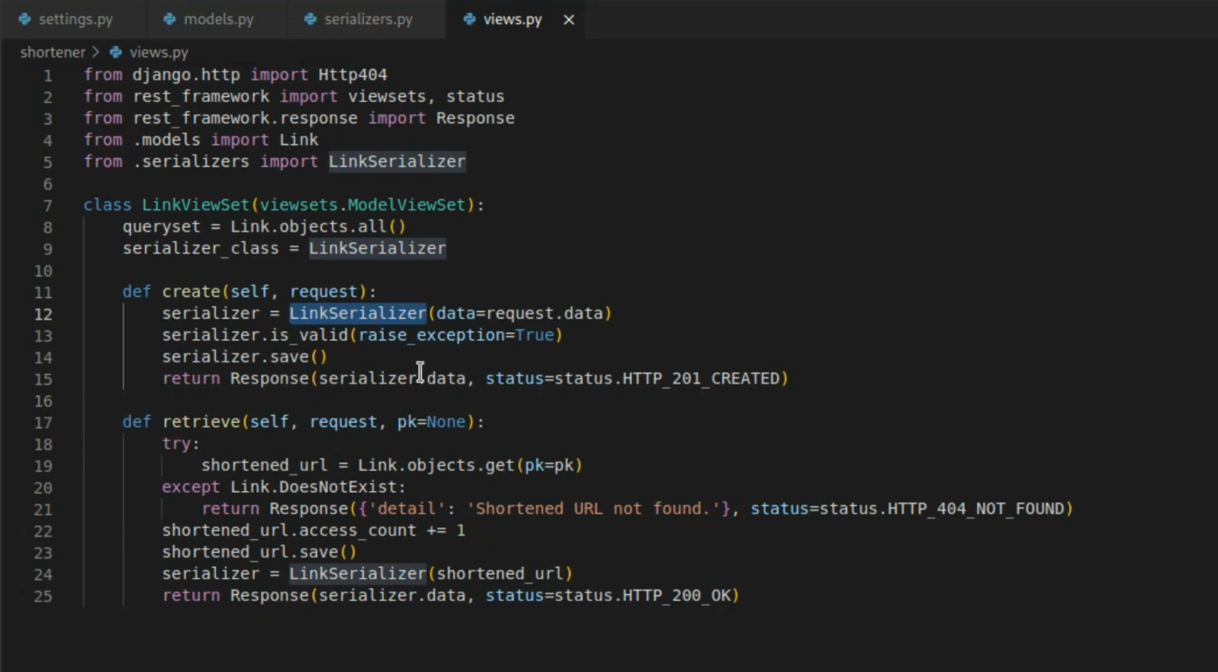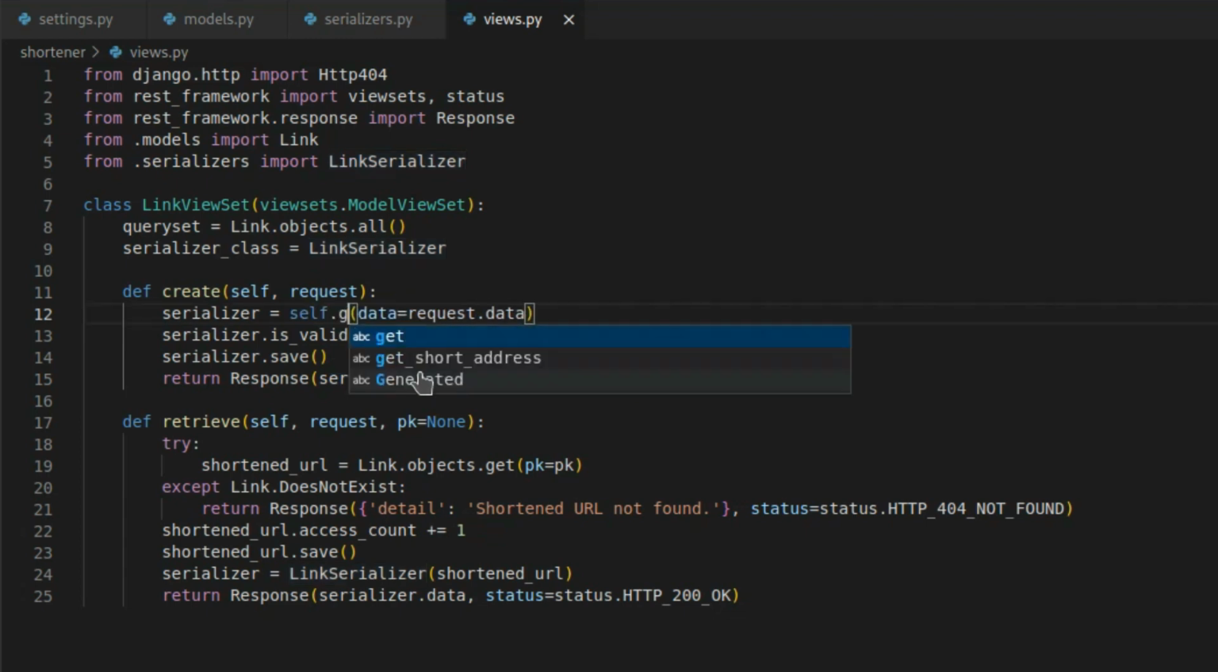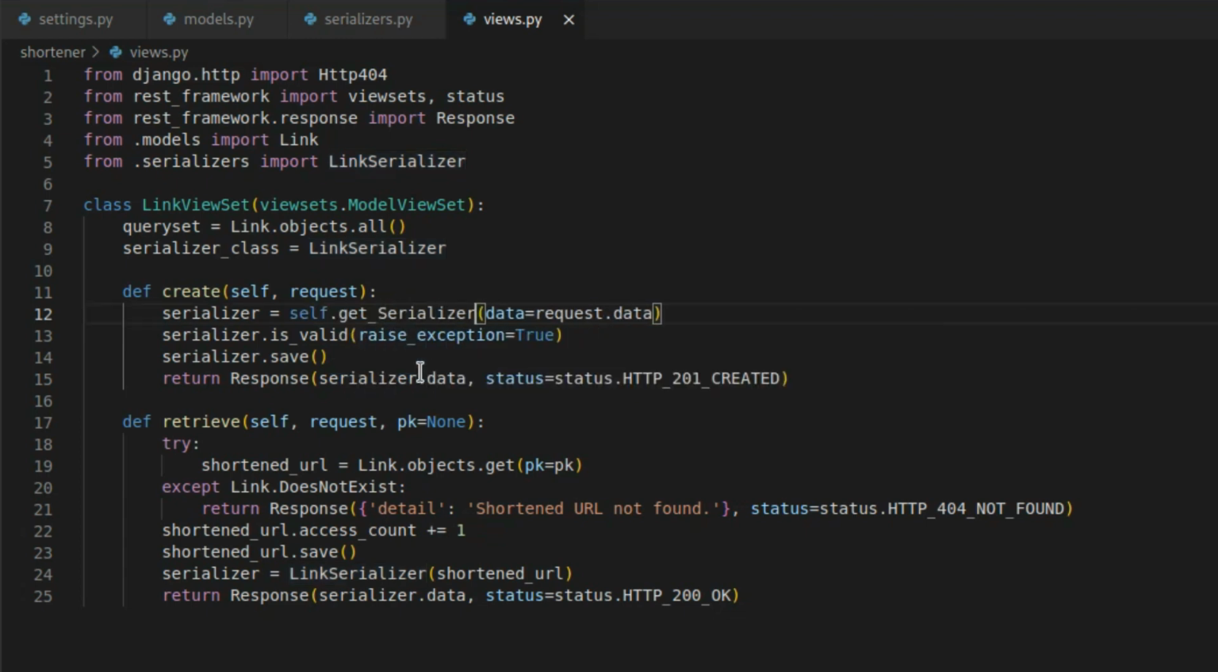Let's correct the mistake. self.get_serializer_class.